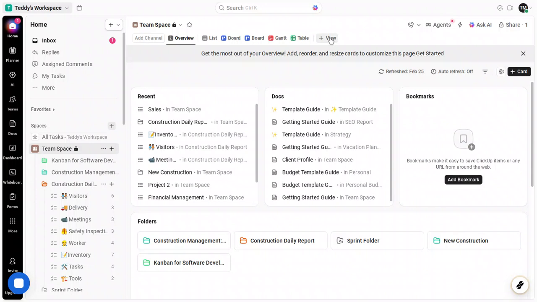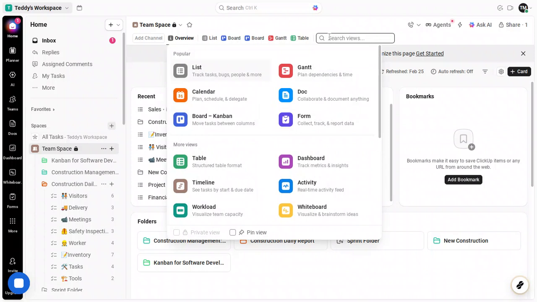First, log into your ClickUp workspace. From the location where you want the calendar to live, whether that's a space, folder, or list, open the Views bar and click on View. Then choose Calendar. This adds a calendar view to your current location so it shows the tasks that belong there.